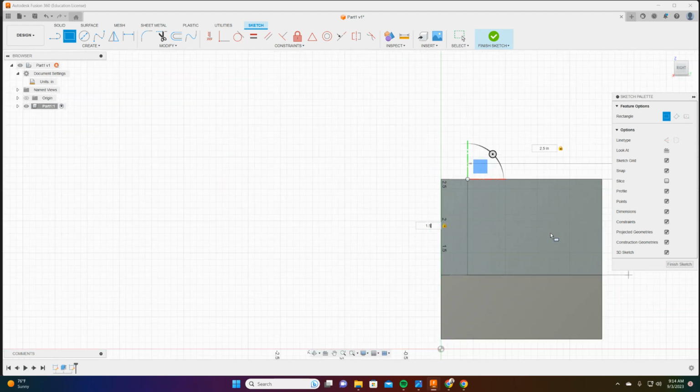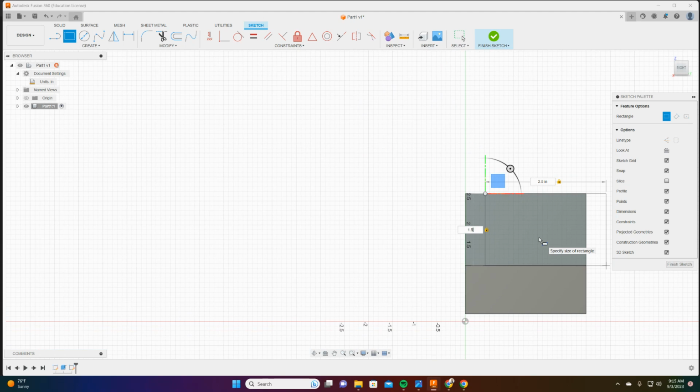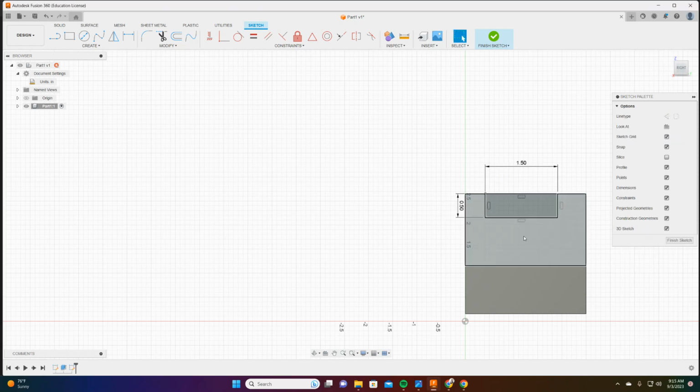Yeah, 0.5 inches. So this is going to be 0.5 inches. I'm sorry, 0.5 inches deep. I got this wrong. I got to get my measurements right. 0.5 inches deep, and it's going to be 1.5. Make sure I get my dimensions right. So it's going to be 1.5 inch wide, half an inch deep. I'm going to hit the Enter key to save that block.